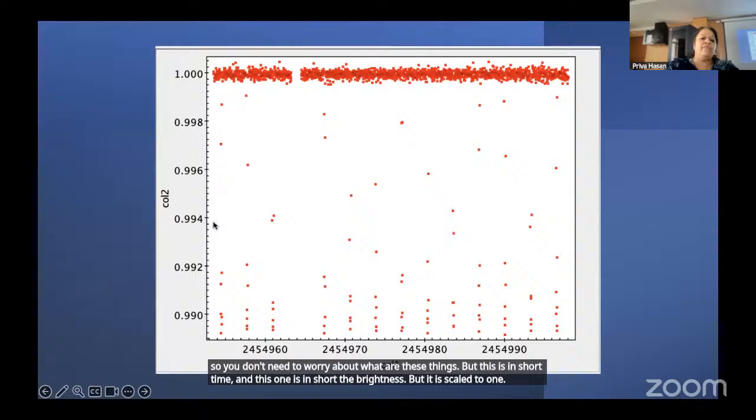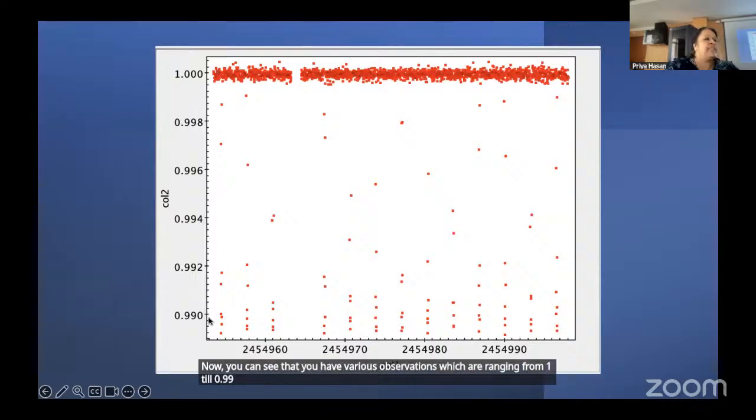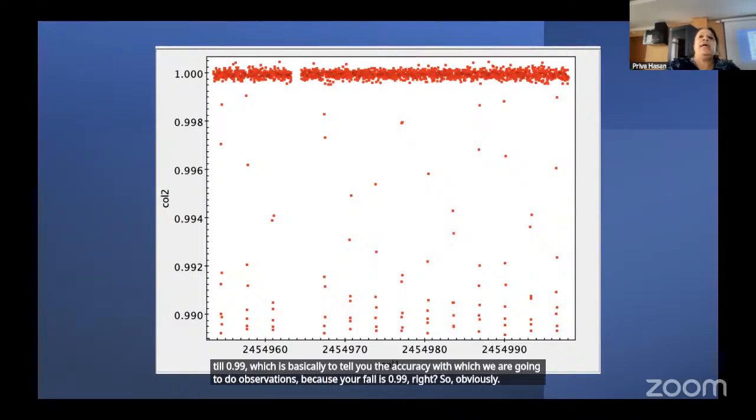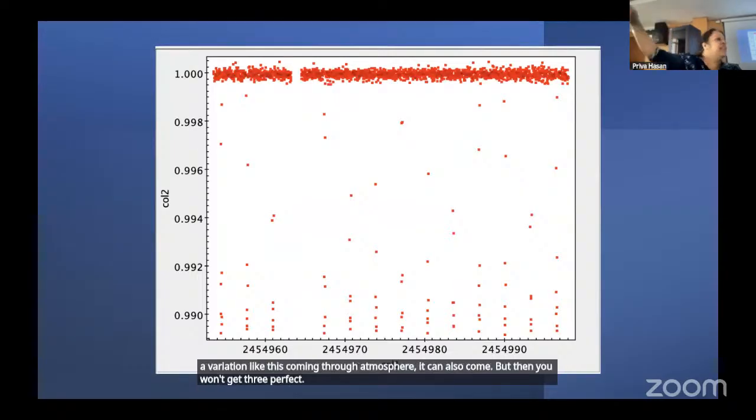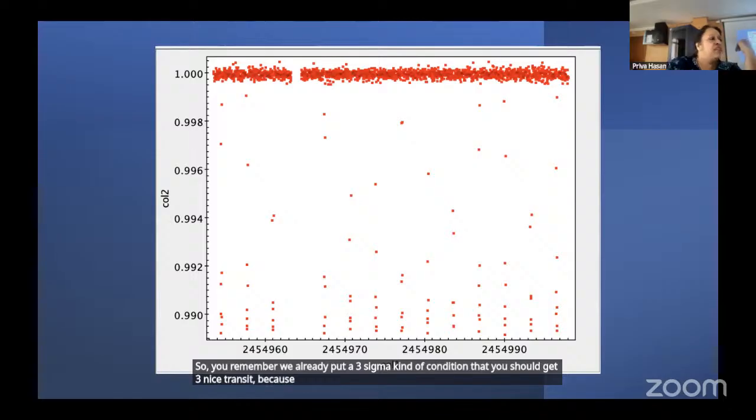Now you can see that you have various observations ranging from 1 to 0.99, which is basically to tell you the accuracy with which we are going to do observations, because your fall is 0.99, right? So obviously people do exoplanet studies on ground-based telescopes. But if you have a variation like this coming through the atmosphere, it can also come. But then you won't get three perfect transits. So you remember we already put a 3 sigma kind of condition that you should get three nice transits. Because if it is an atmospheric effect, you won't be able to get that. So it kind of protects you.